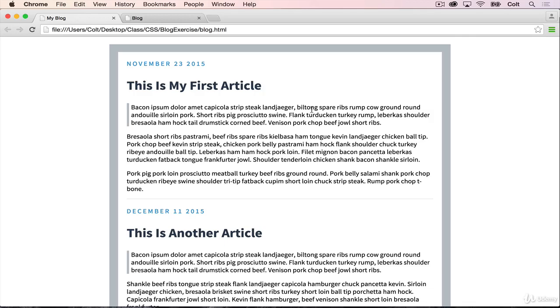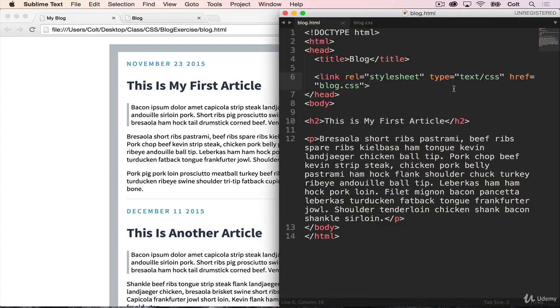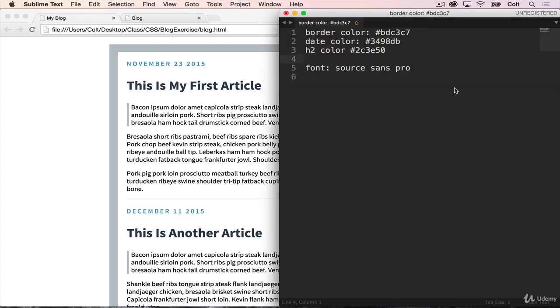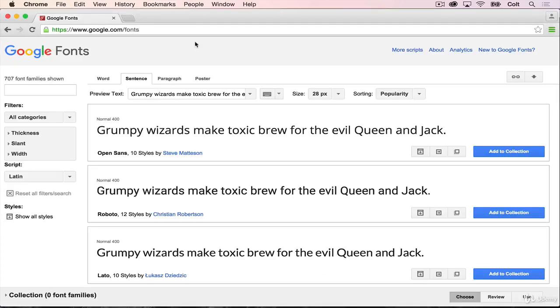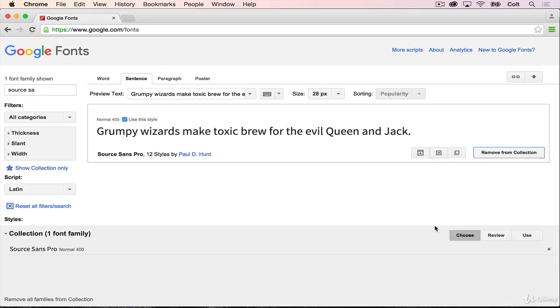The next thing that I'd like to do here is get our font going. So again, if we go to the notes that I have from the last video, the font is called Source Sans Pro. So let's go ahead and head over to Google Fonts and look for Source Sans Pro. I have it open here, but again, it's just google.com/fonts. Let's do a search for Source Sans Pro. It's right here. Add to collection.